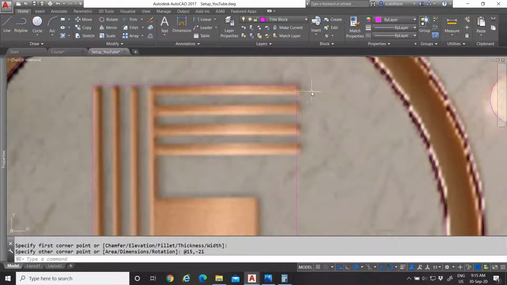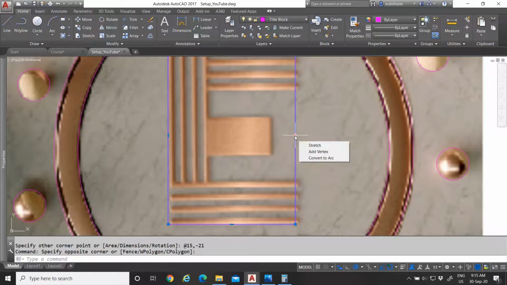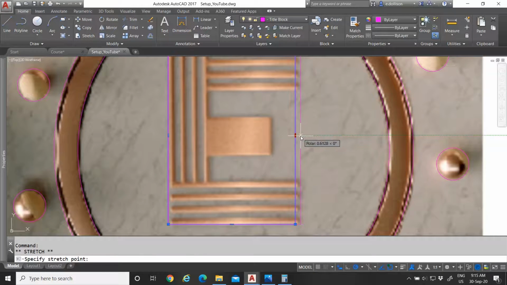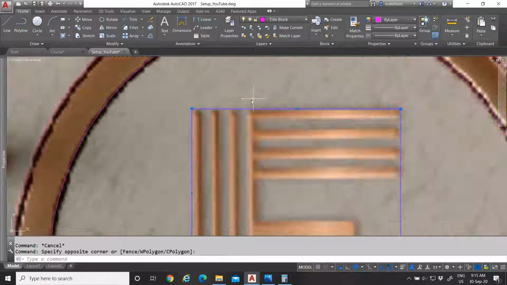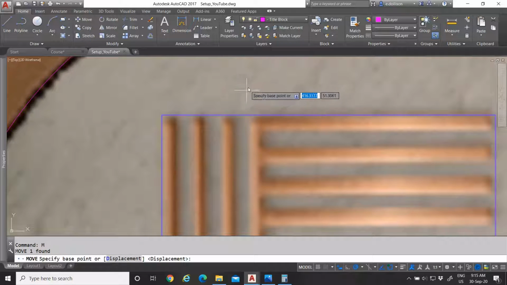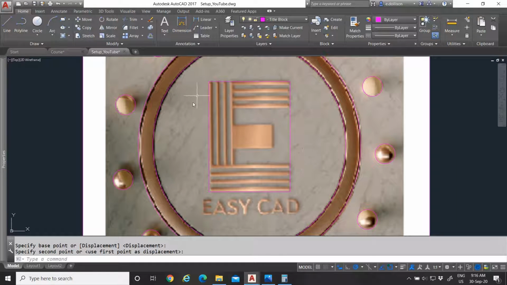Now here you can see it is still not what I really wanted. So let's just move this a little bit more out. Let's say 0.5, enter. So here we can see it's okay now. Let's bring this down a little bit with the move function. So here we can see it's okay. Now we can divide the lines.